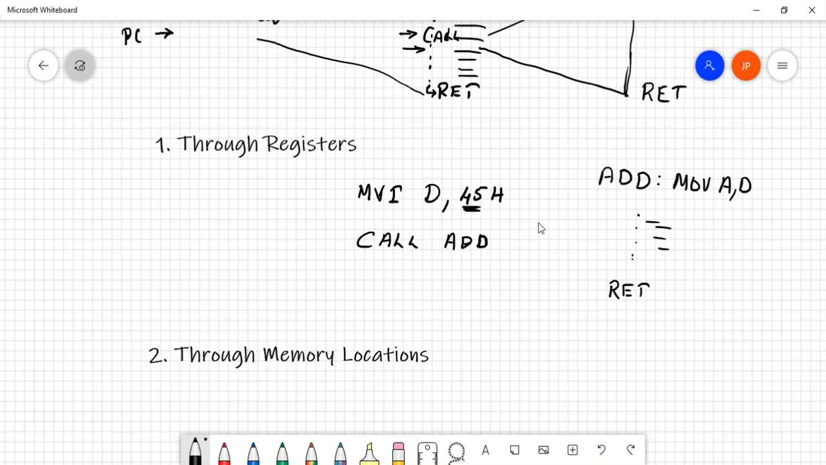You have 7 registers. We know that there are 3 register pairs BC, DE and HL. These are the 6 registers, which are the 3 register pairs. So the problem here is that you can only use a few of these registers, because definitely within the subroutine you will have to use the A register if you want to do any of the arithmetic or logical operations. So definitely the A register must be free.